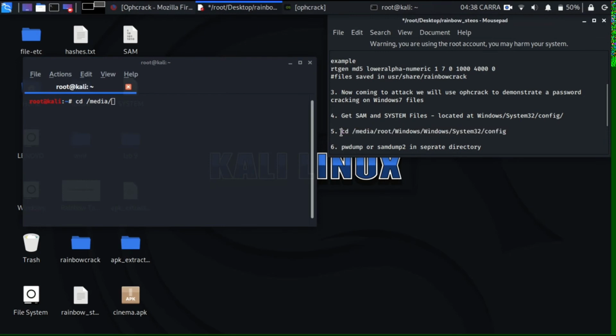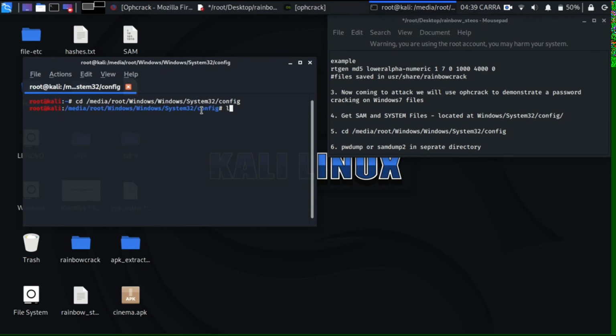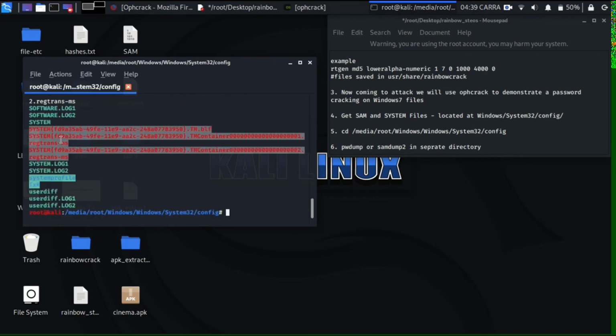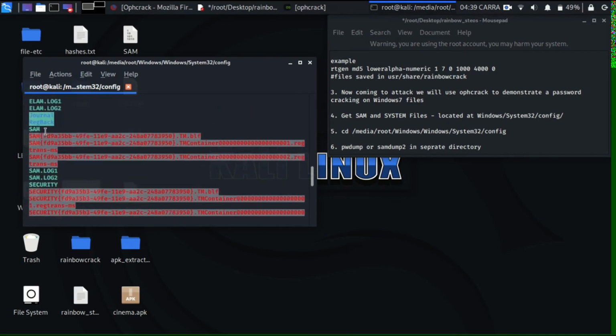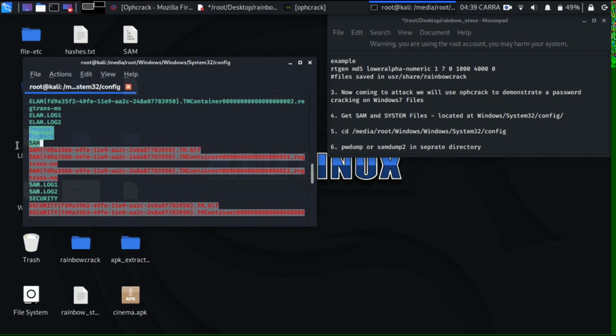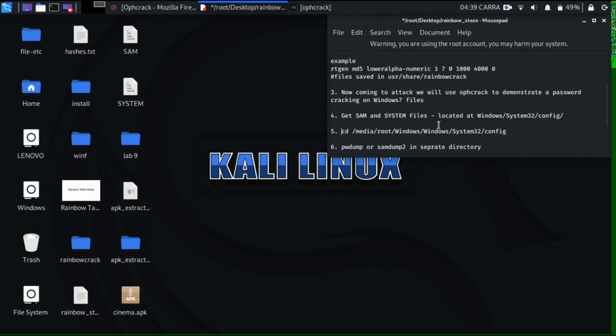This might also differ from PC to PC. I have a Lenovo PC, so that's why the directory looks like this. You can check by going to the file manager, where it's basically in system32 config. Now you have to find the path to that. So I had it in Windows. Here are the SAM and system files, you can see. You can copy paste them into a different directory. I have already done that.